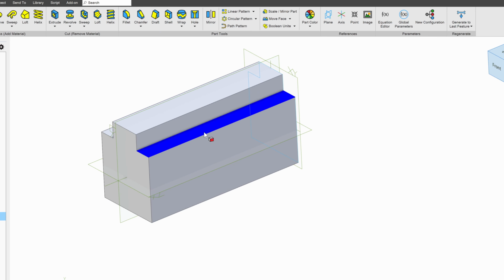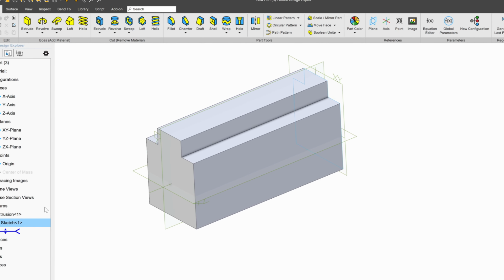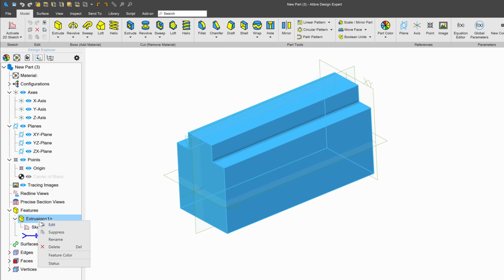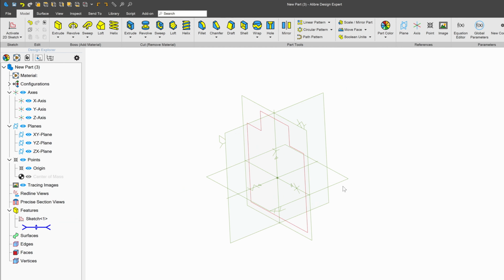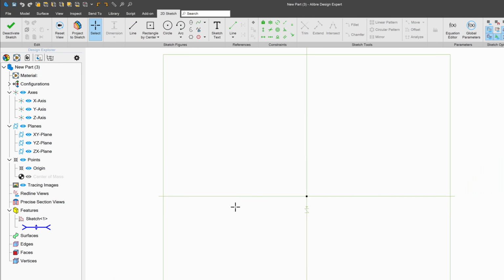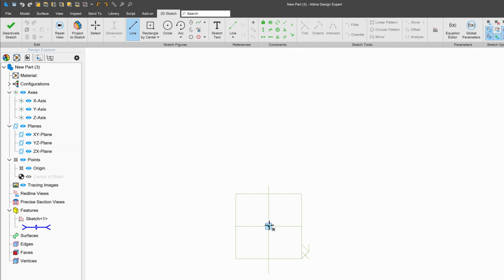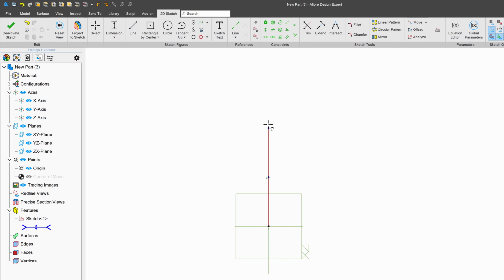But I want this extrusion to follow a path. So I'll delete my extrusion. First thing is I want to sketch out the path. So I'll choose this ZX plane and activate a sketch. And from here, I can start to sketch out a path. Maybe I'll choose a tangent arc and then another tangent arc. Maybe we'll round a corner, right?